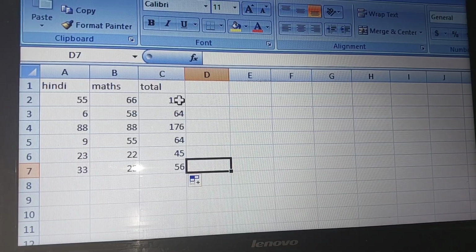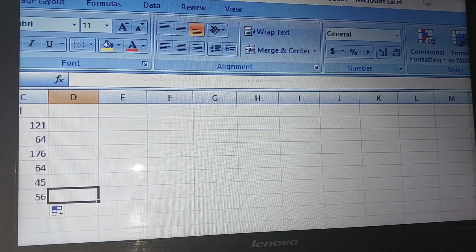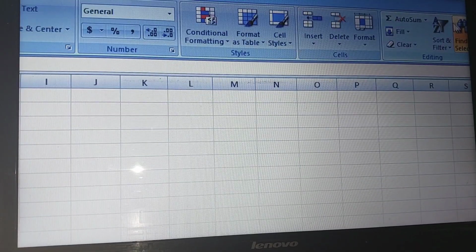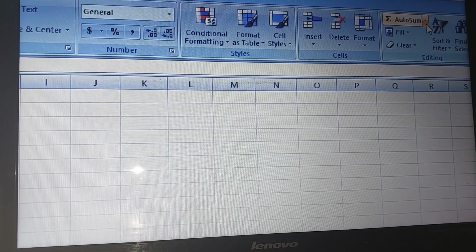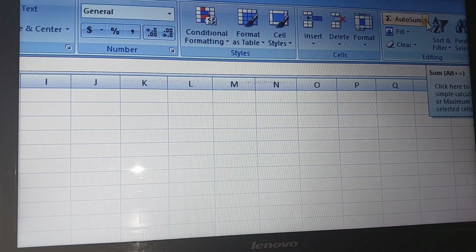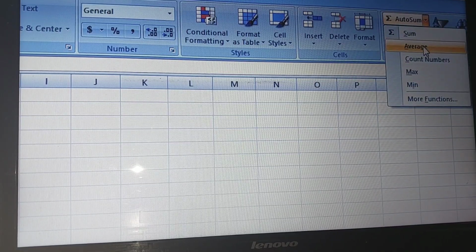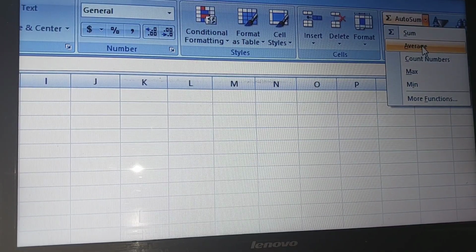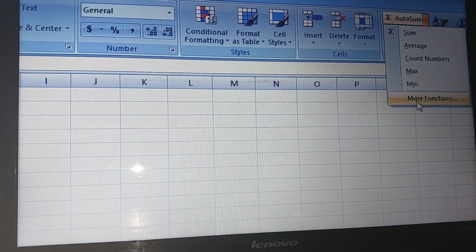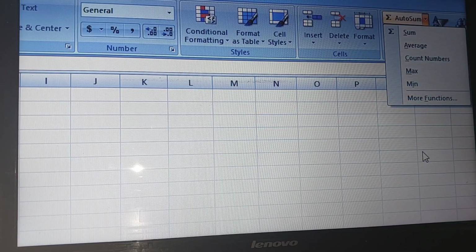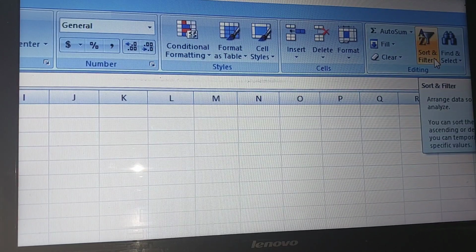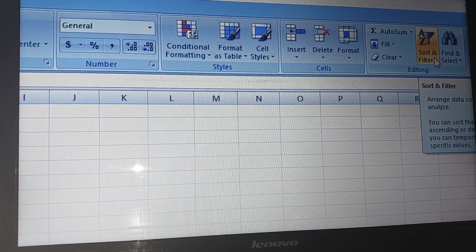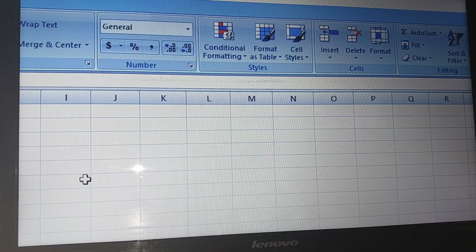There are so many more functions that you can use over here by clicking on the auto sum. Right beside it, you can see a black drop down arrow. You have to click on this. You can do average, maximum value, minimum value. There are so many more functions also. If you want to do sorting, you can also do that. If you want to put your data in ascending or descending order, you can.